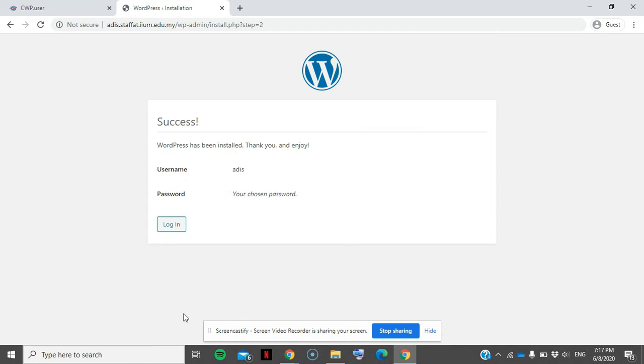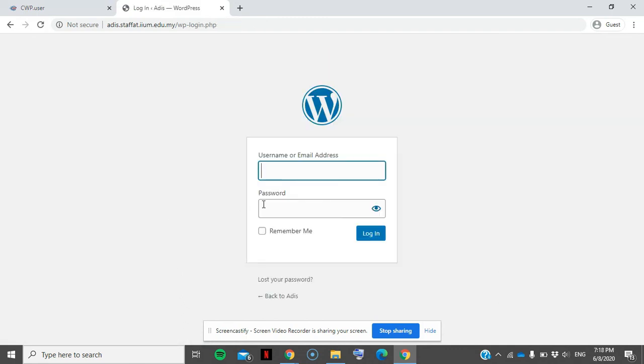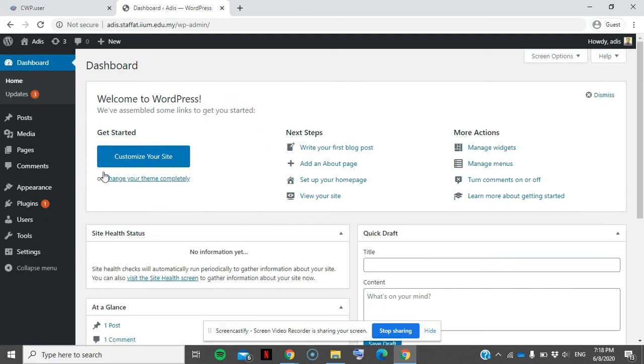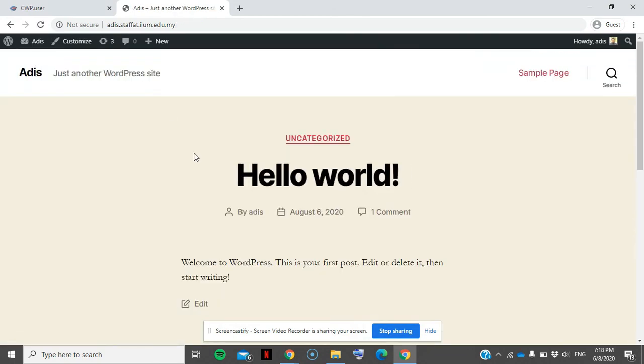Now just wait a little while. It's installed. Just enter your login password. Password is password. Login. Now you will enter the dashboard of your WordPress. And visit your sites and so on.